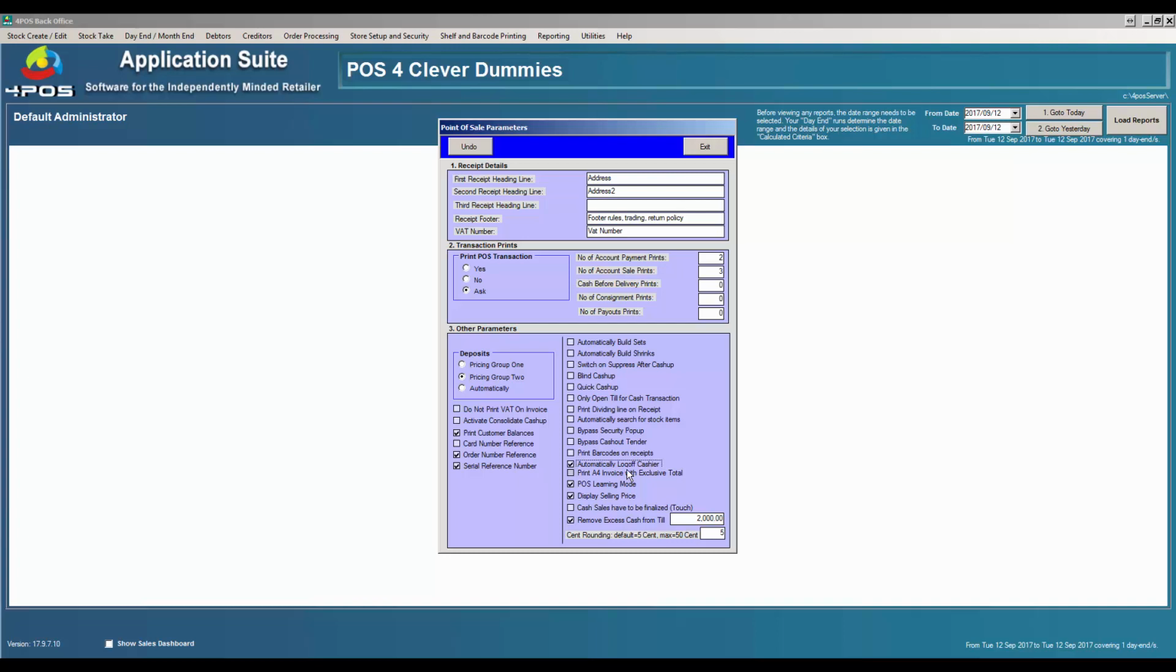They might want to say, after every sale, I want a new salesperson or cashier to log in with their password so I can record sales per cashier. Quite handy if we start looking at sales reports by employee and things like that, especially for commissions and so on. All right. And then A4 invoices with exclusive total.